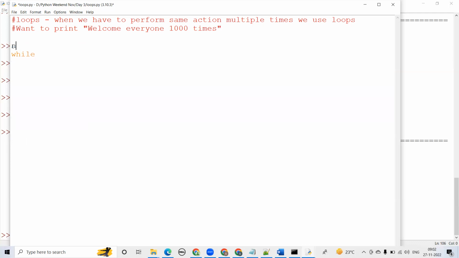Okay, let's have a variable called n, equal to 1, and we give the while keyword, and then we give this condition here. So while n is less than 10, okay, and a colon.